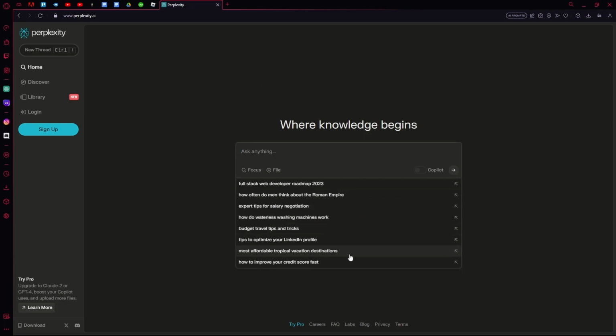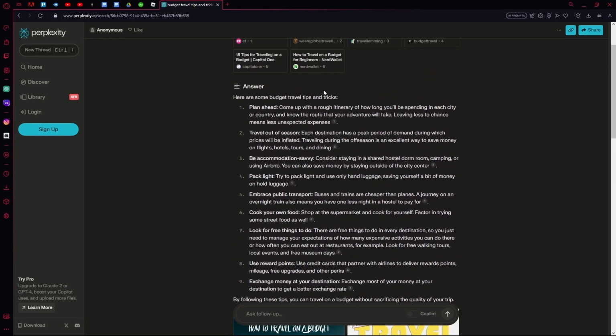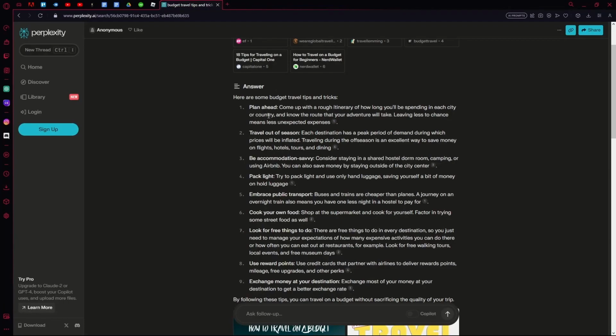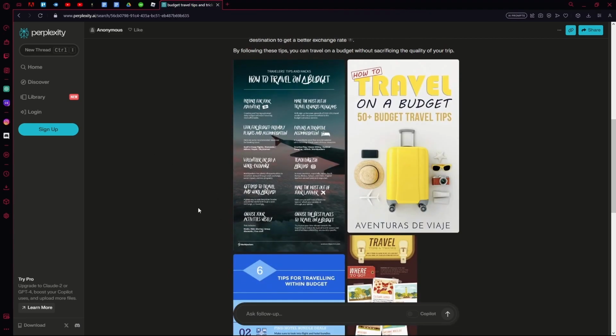For example, if you just want to ask a simple question like budget travel tips and tricks, you click it and it will answer. Once it's answering, it will actually give you your sources. Down here in the sources tab, it will show all the sources that it has used. And in your actual answer, you can find these little circles with digits in them. And if you click them, it will actually take you to the source that it has used for this specific sentence or paragraph. Under that, it will also give you some images relating to the topic.